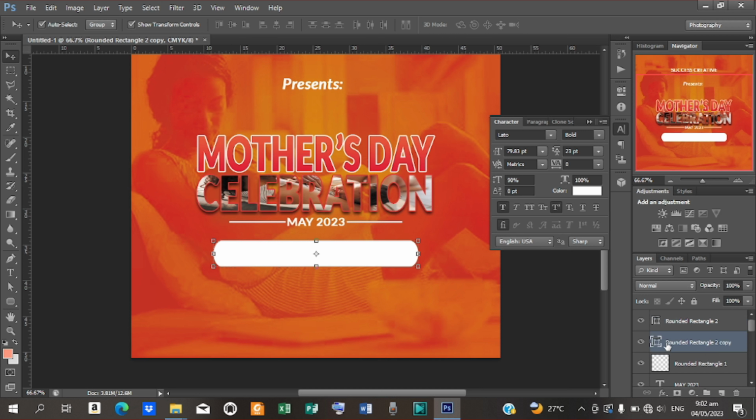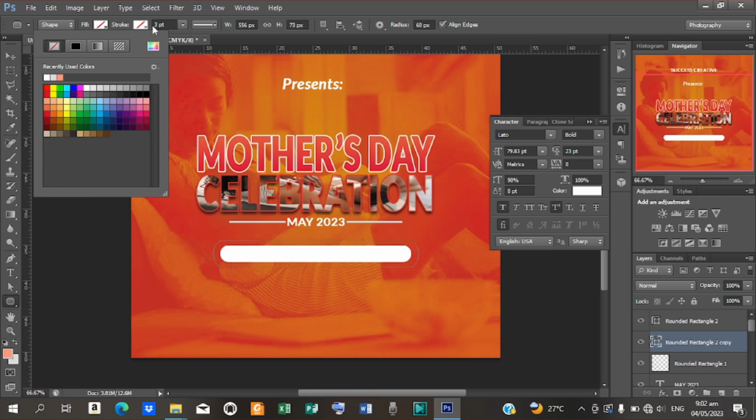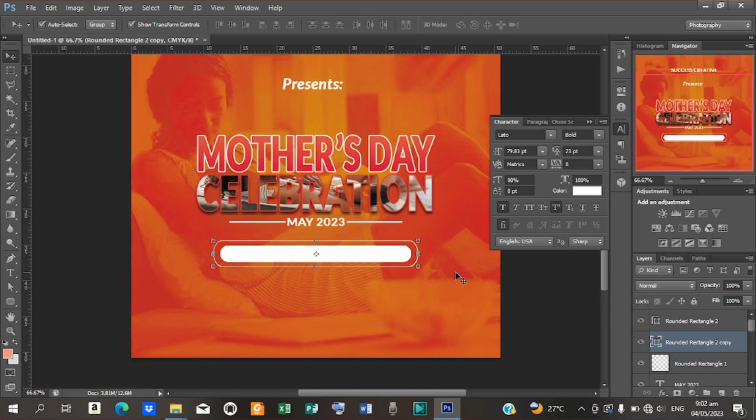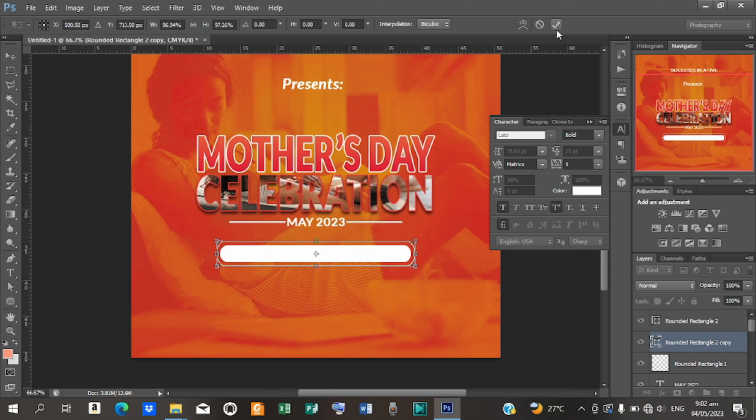Alright, then before you select the shape tool, select your rounded rectangle, the duplicated one first. Now let's go to our fill and take off the fill. Now open your stroke and let's give a white stroke like that over there. Then let's close it up a little bit, to something like this. Then hit OK.